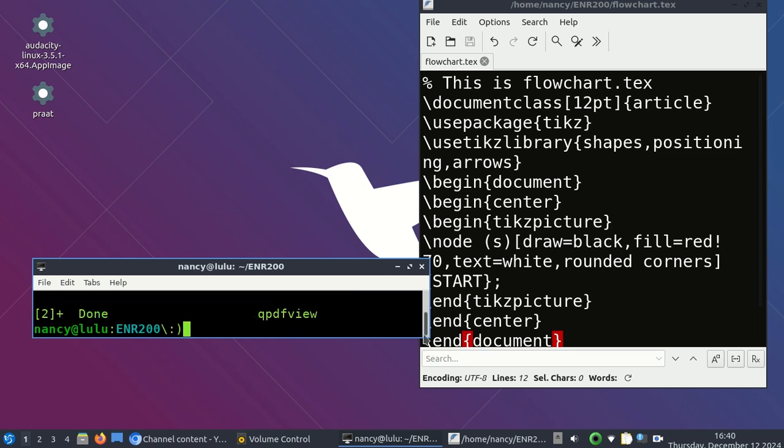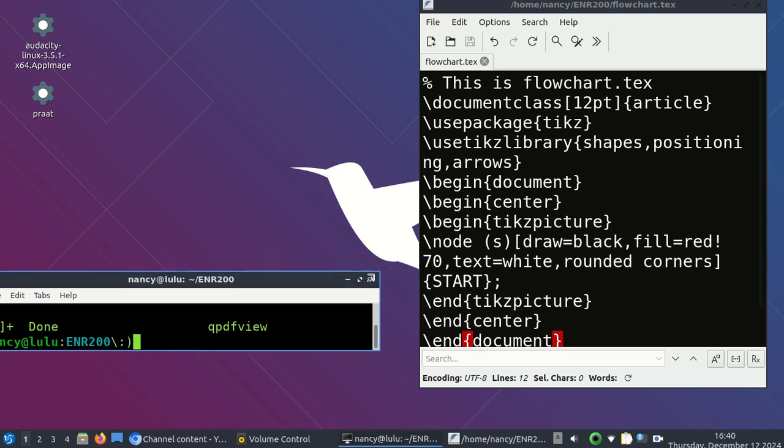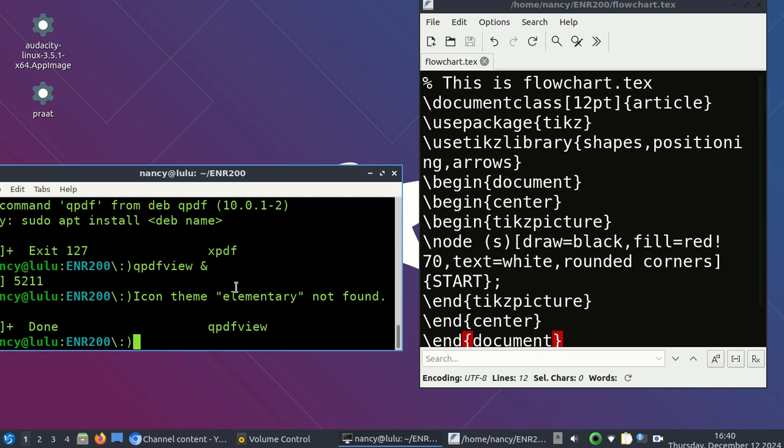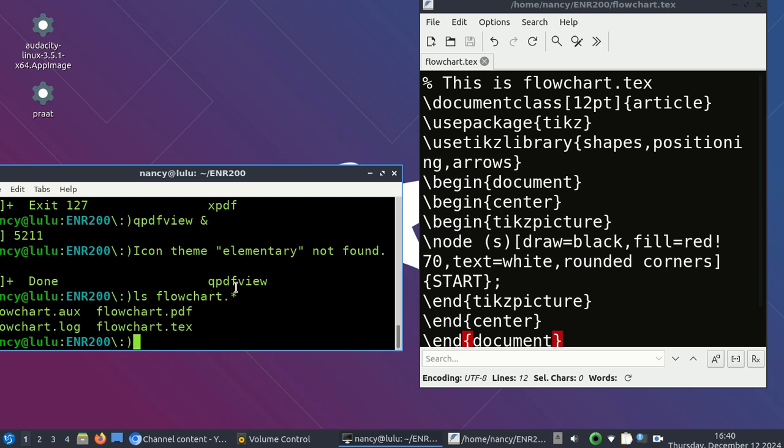Let me look at this. I think I got a little ahead of myself there. Sorry about that. Okay, let's see where we are. All right, so ls flowchart.star. Okay, so there are some files there. I want to see when they were created, so I do ls -lt. It's going to give me more information.